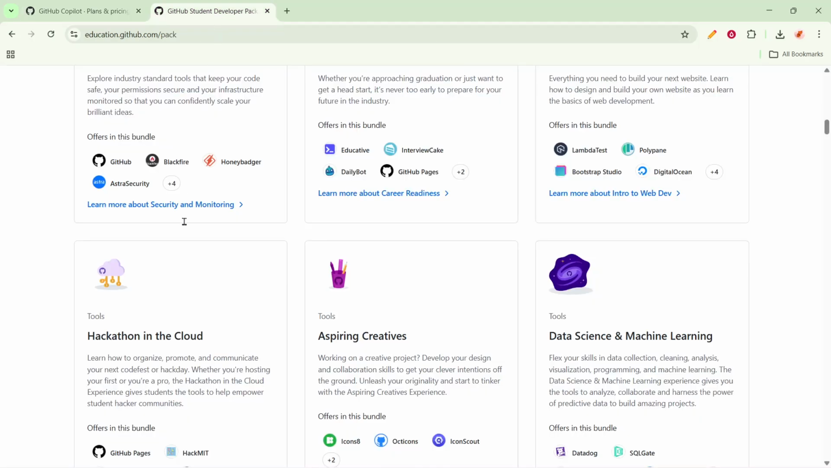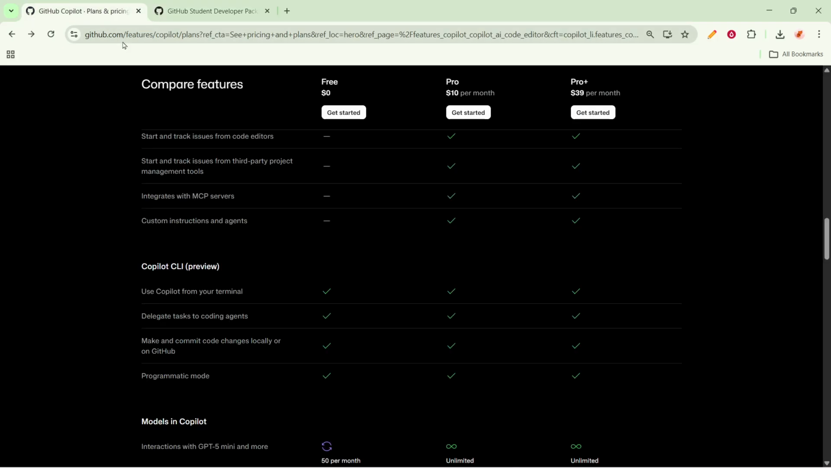To recap, your main options are: use the free trial if it's offered on your account, apply through the Student Developer Pack or educator programs if you're eligible, and take advantage of any limited free access when it's available. Whichever path you choose, always review the terms on GitHub's site so you know what's included and when charges might start.